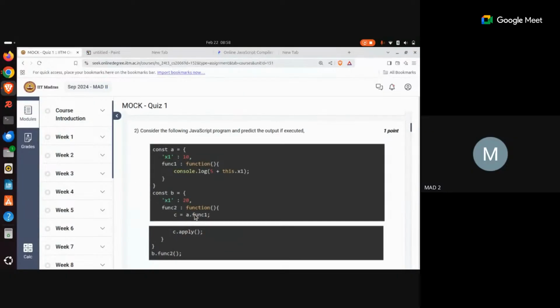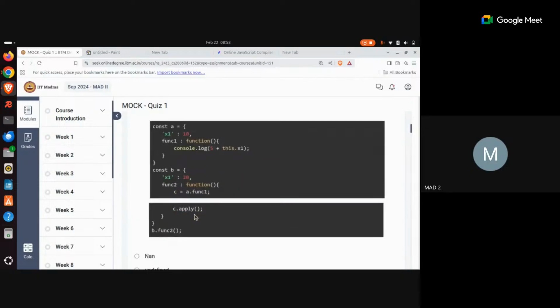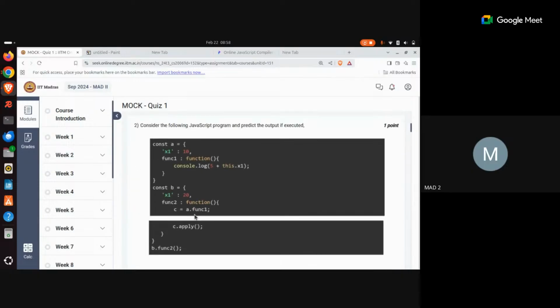Fine. So consider the following JavaScript program and predict the output if executed. So we again have two objects. We are again calling the func2 function. I think this is the same. What else is different? Okay, the function implementation is different here. And what is happening is you are again calling the func2 function.